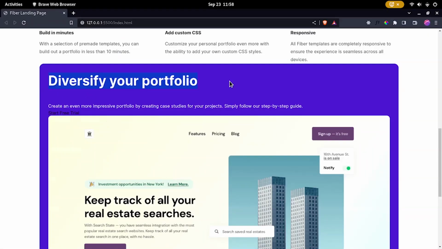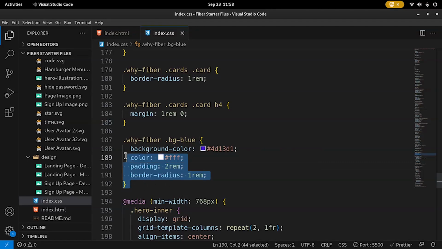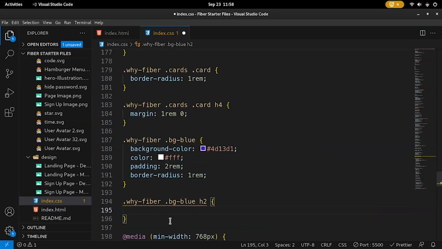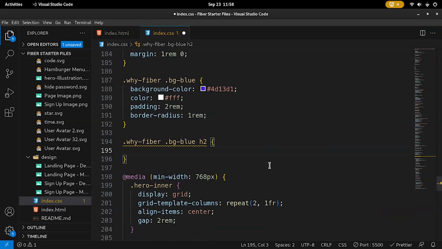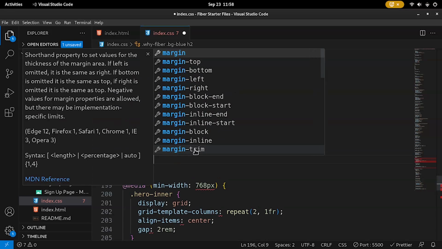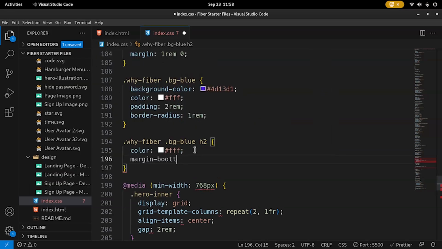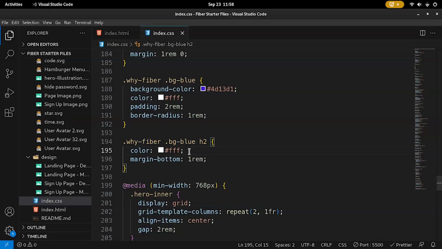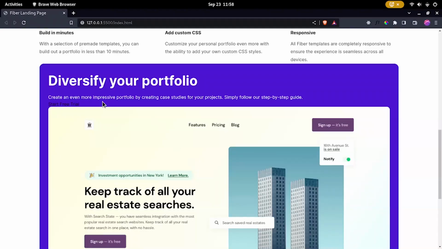And then now I want to get this h2, and we're just going to copy this part. So copy, and then I'm going to say that for the h2 that is inside the BG blue, I want to change the color into white. Now I also don't want the margin bottom, so I want to reset the margin bottom and reduce it to about 1 rem. There we go. And the reason why this works, by the way, is because of CSS specificity. You can read about it.